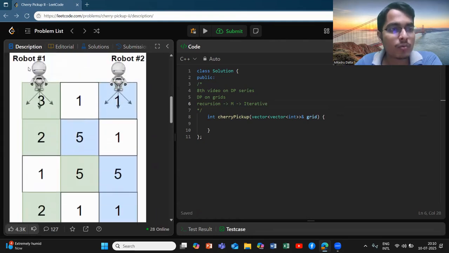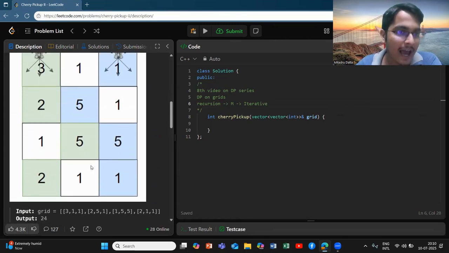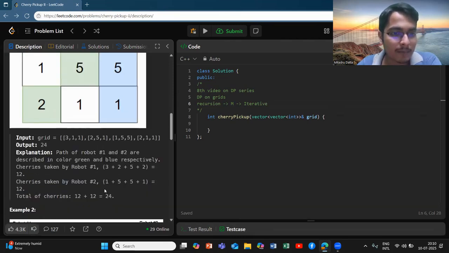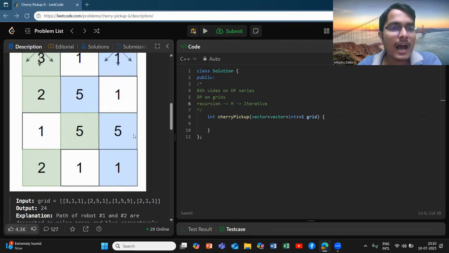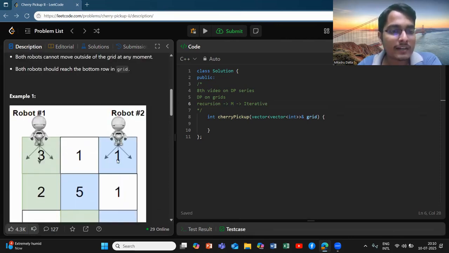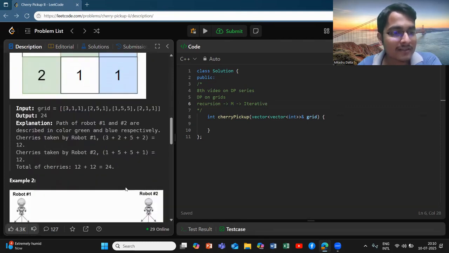If you see, this robot follows a path of first going downwards, then to the right, and then to the left, and it takes a total of 3 plus 2 plus 5 plus 2 cherries, which is 12. And for robot 2, it takes 1, 5, 5, 1, that is also 12. So it takes a total of 24 cherries.